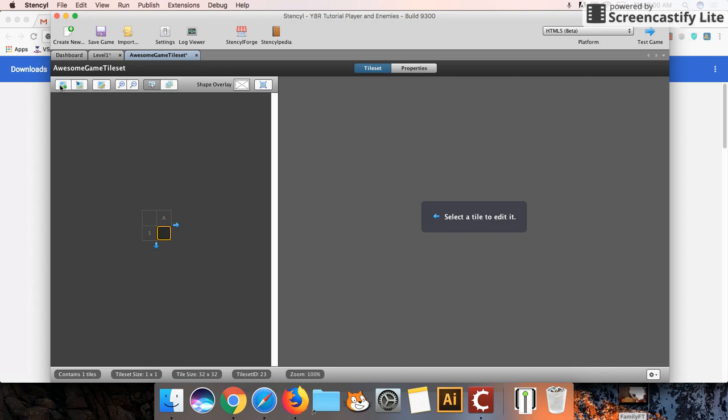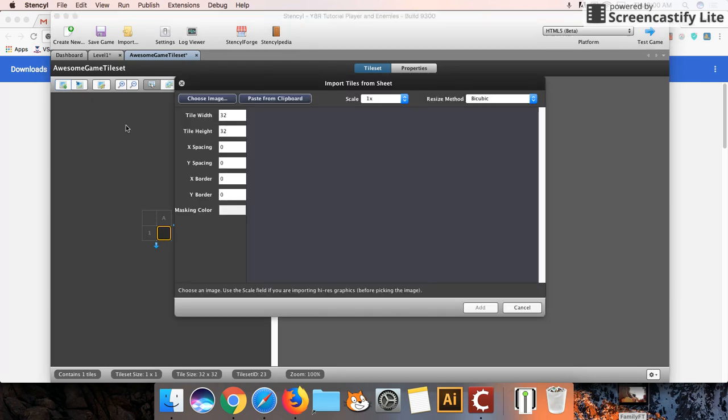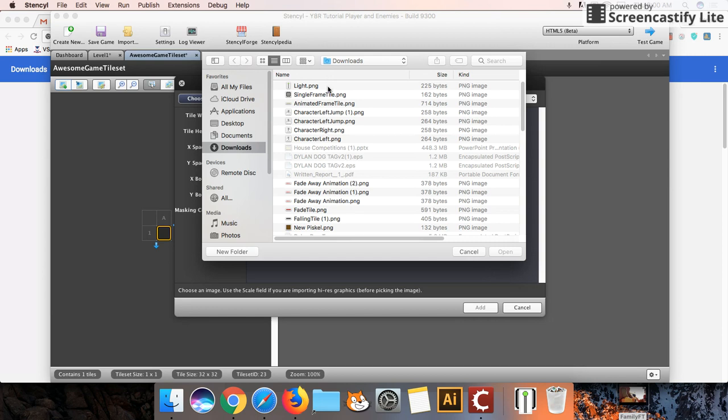Now, we can also, up here, they don't have names for these icons, but if you mouse over it, you'll see add tiles here, top left-hand corner. So I'm going to click on that. I'm going to choose another image, and I'm going to choose the light picture.